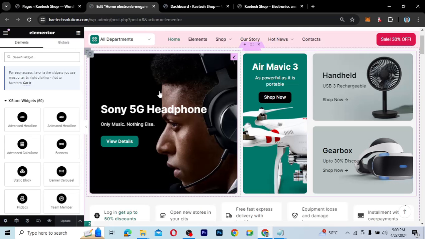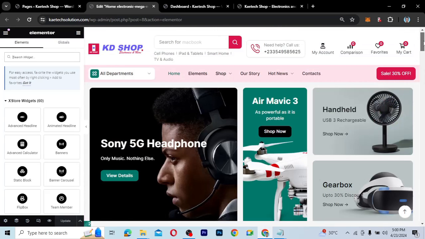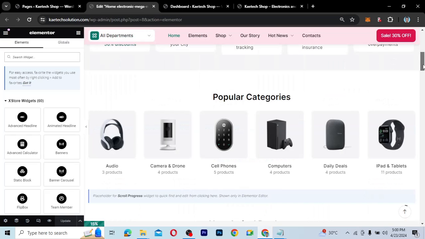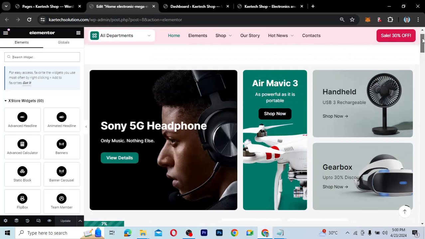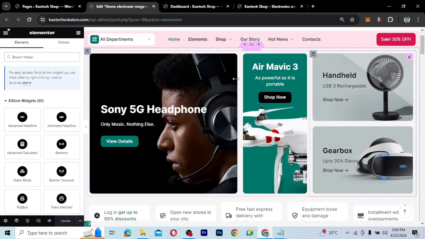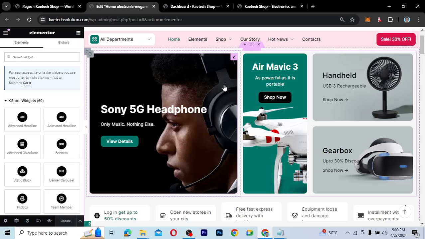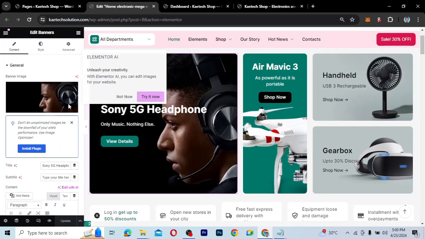Alright guys, so this is the home page, and we're going to go through how we can edit it one after the other. So what we're going to do is take it section by section. This is the first section, the hero section over here, and when we click on this particular one, we can go ahead and change some few settings over here. So it is telling me to try Elementor AI.